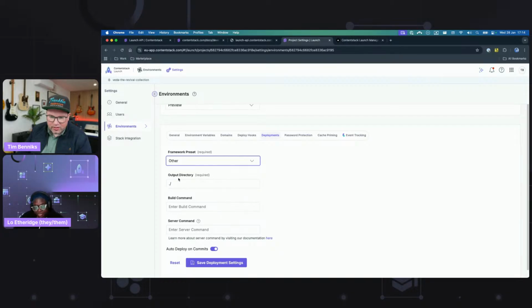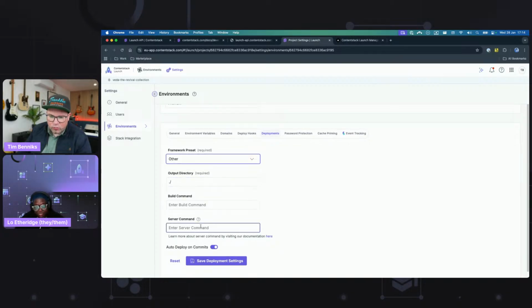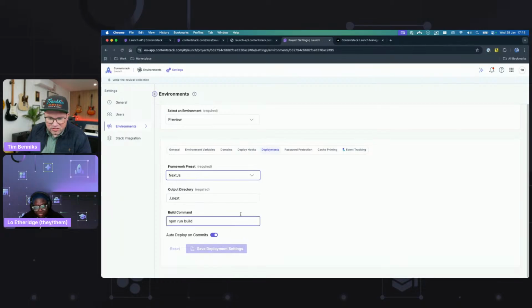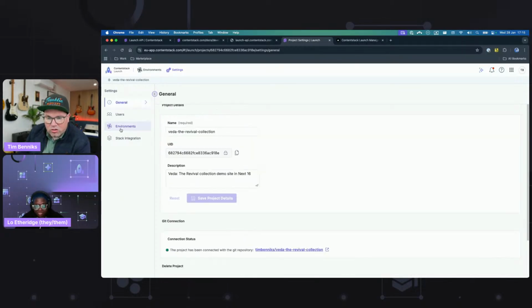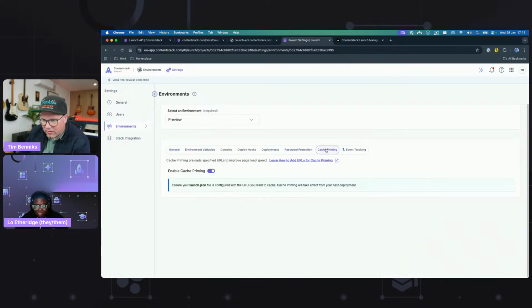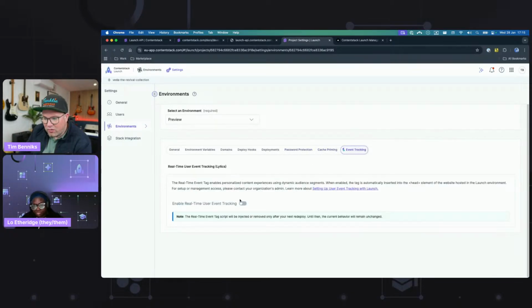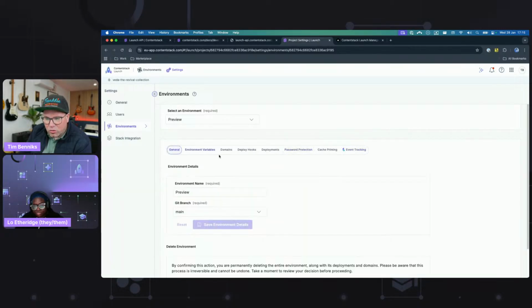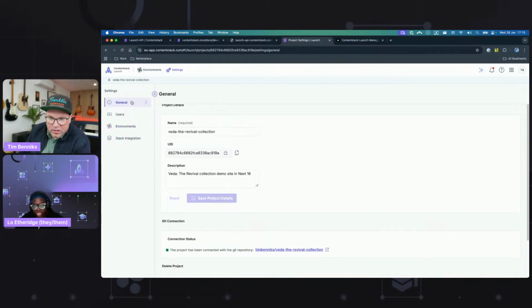You have a build command, where does the output directory go, and what is the starting server command? And in Next.js, it kind of just does that automatically for you, which is nice. So now you know launch, and there's a few more things that it does. Like you can set up cache priming, so you give a bunch of URLs, and it just pings those for you on deployment. So they're all cache primed. We have event tracking for our data and insights, password protection, all the things you pay for with the competition. You just get here for free, essentially.